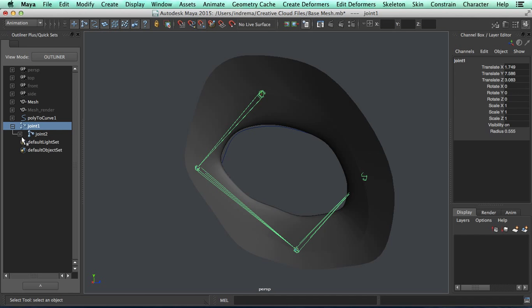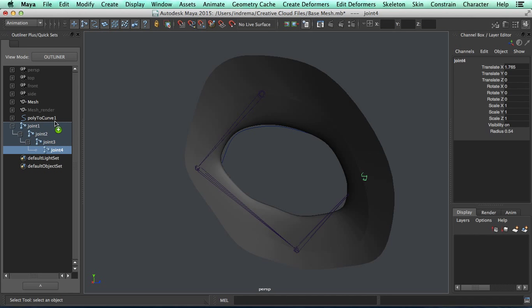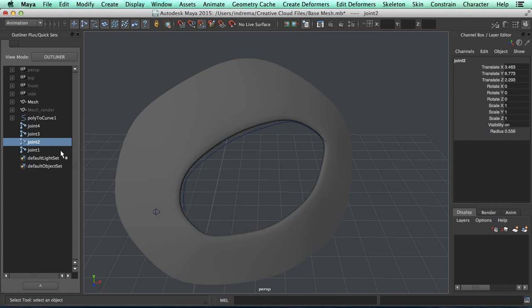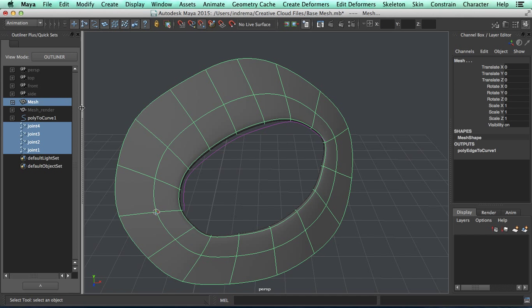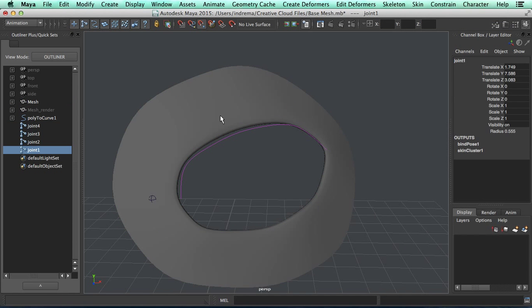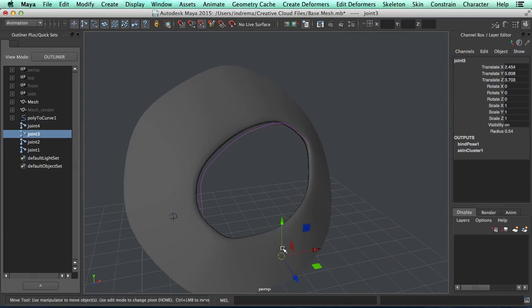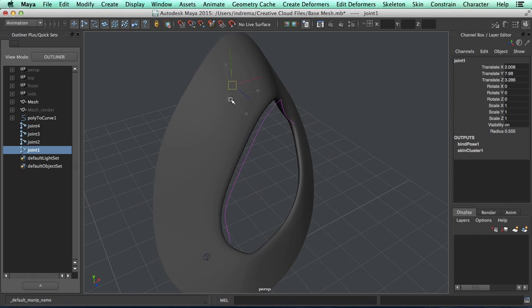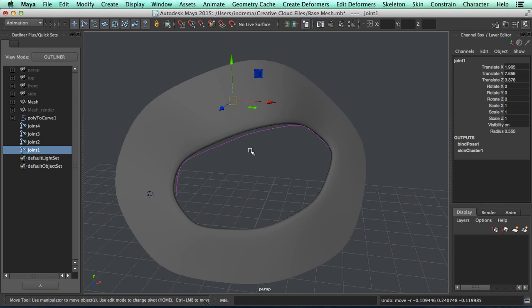So I want to unparent everything, so by using my middle mouse click on the outliner, you can load the outliner under window outliner. Select all the joints, select my mesh and create skin smooth bind. Now the joints drive the mesh. Sorry, I need to disable the snapping tool, and the mesh is driven by the joints.